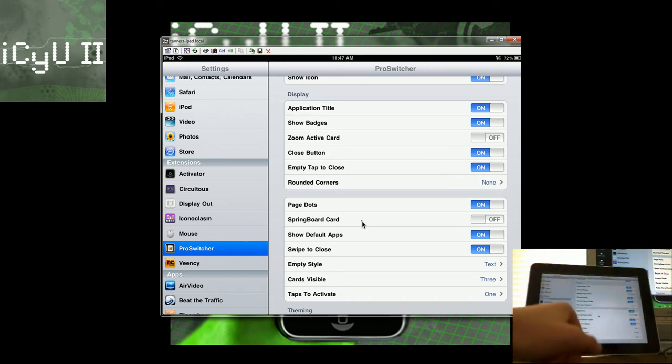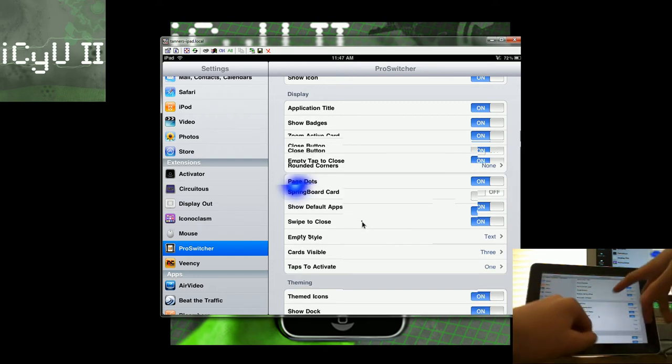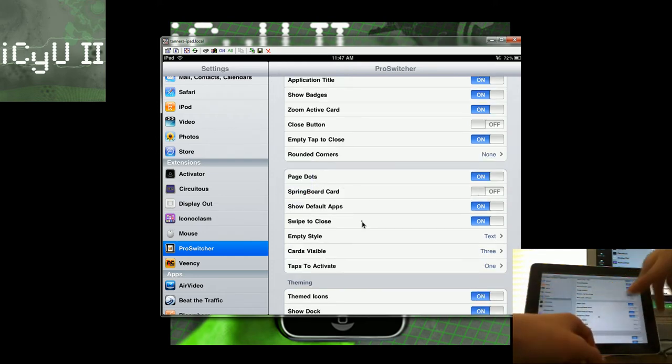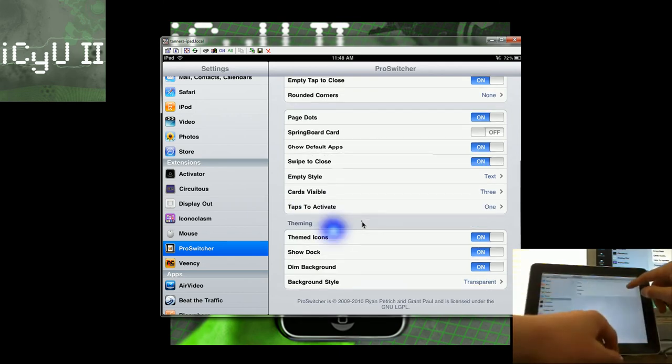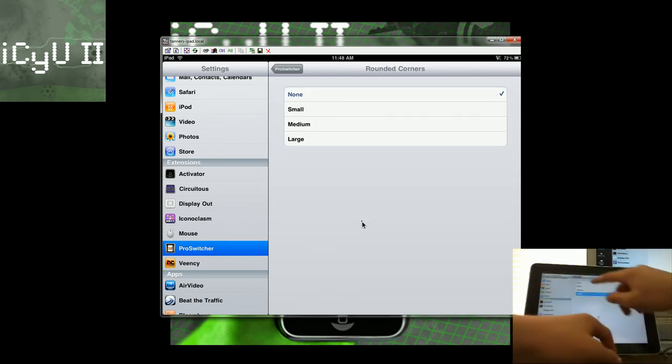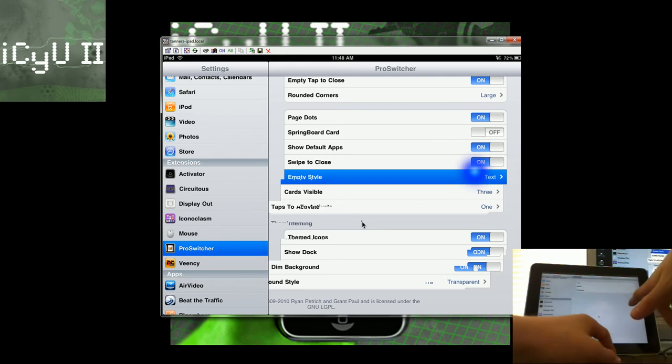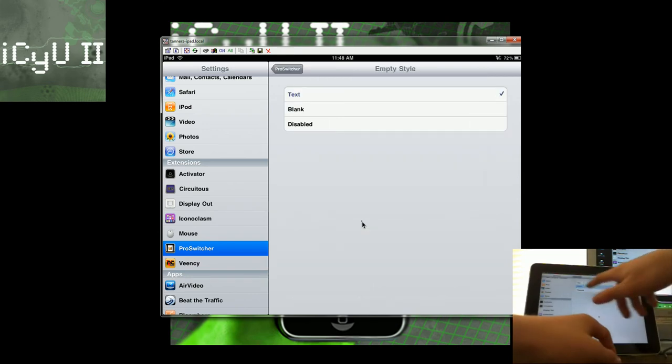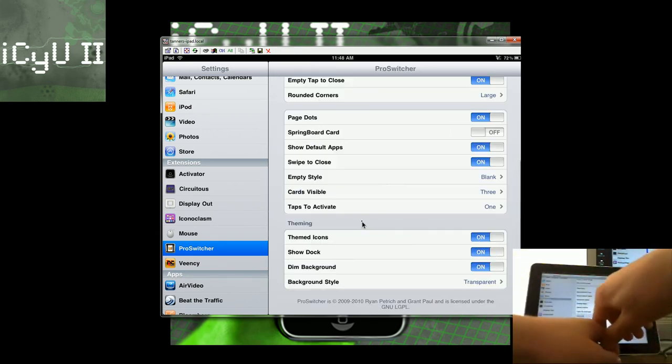Zoom active card means it zooms in on the active one, so I'm going to turn that on because I want that. Close button, I'm going to turn that off because I just want the swipe up to exit. And then empty tap to close, like if you tap outside of the card that you're currently on, then it'll just exit out of it. And rounded corners, I'm going to turn that on. And I'm going to turn it to large. And then empty style text, I'm just going to leave it blank, just because I prefer blank.